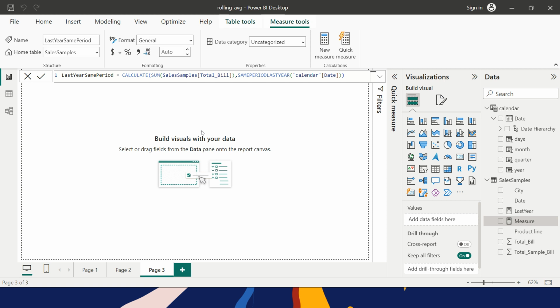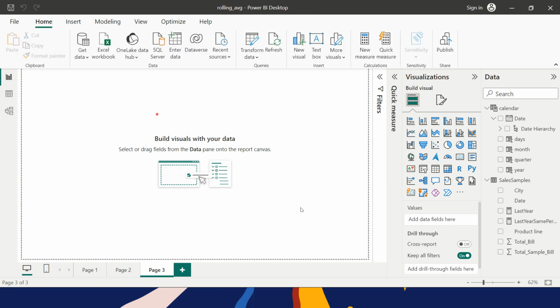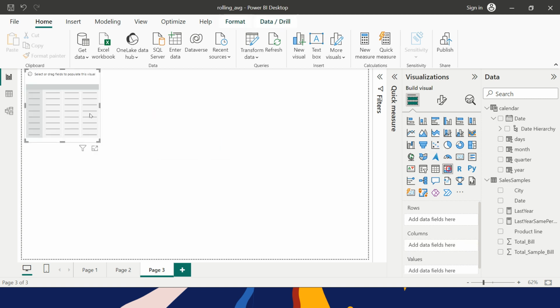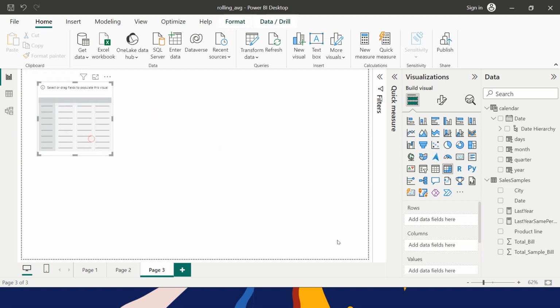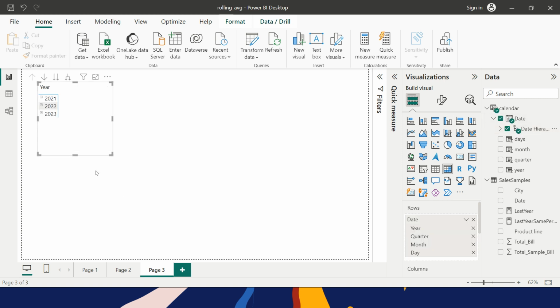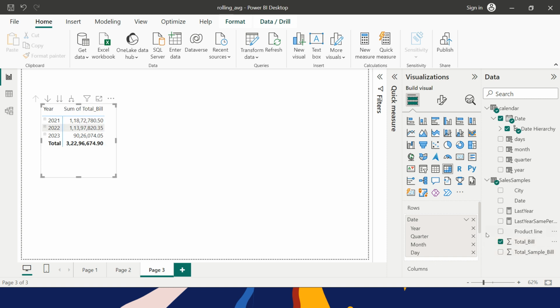As soon as it is done, next thing which I will be doing is I will go ahead and create a matrix first of all, right? So here I got the matrix, and into that I'm going to put the date hierarchy. All right, over here, that's what I got. Now the next thing, total bill, this is the current year, you see 2021 this, 2022 this, 2023 this. Now I will do last year same period, this is what I'm going to get into that.